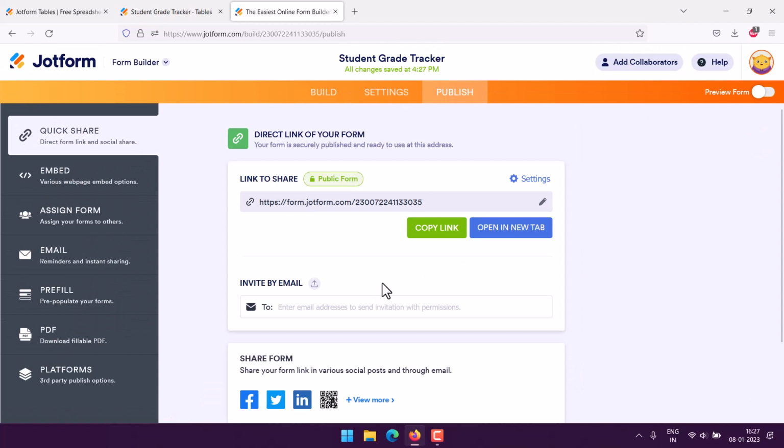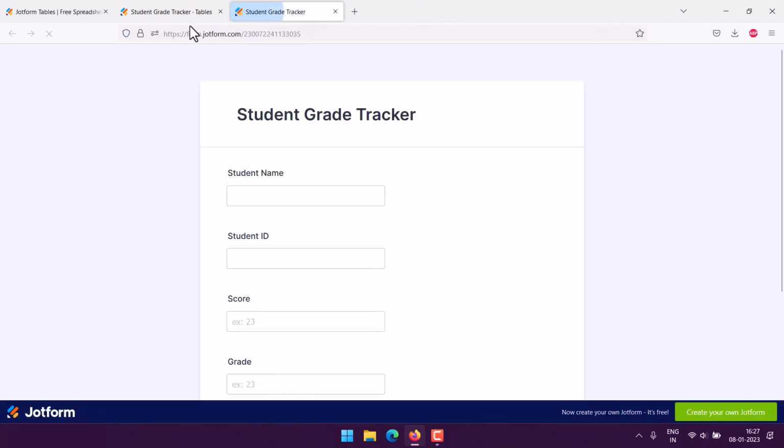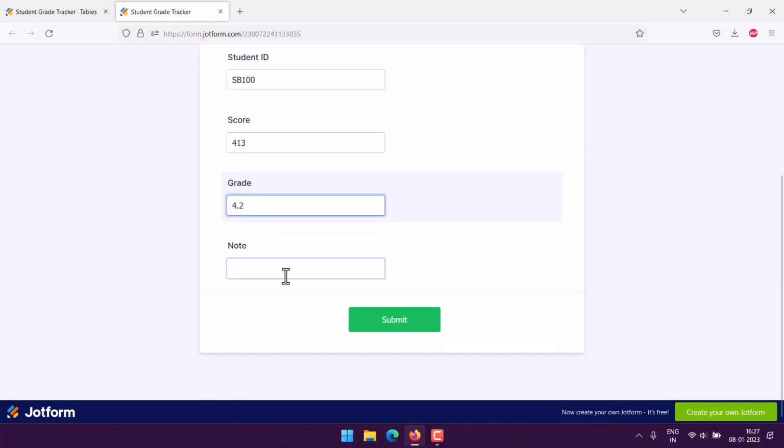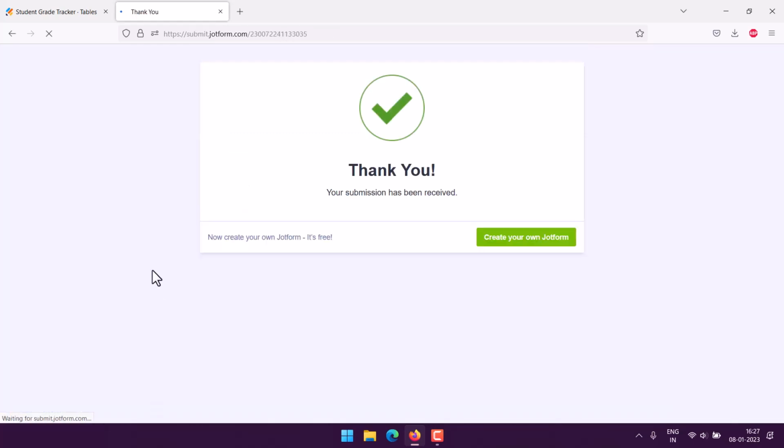So once published, we can open it in a new tab, and here let's see, student name, and ID is 100, then his score is 413 out of 700, so grade is like say 4 point something, right? And then note, grade is 4, right? And then we click on submit.